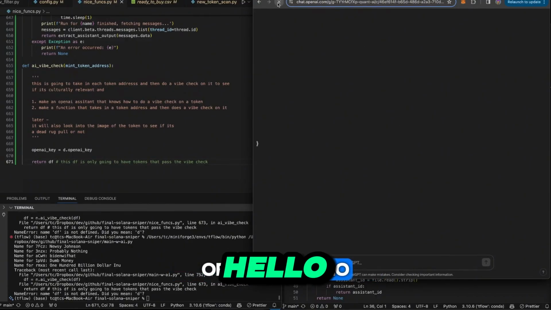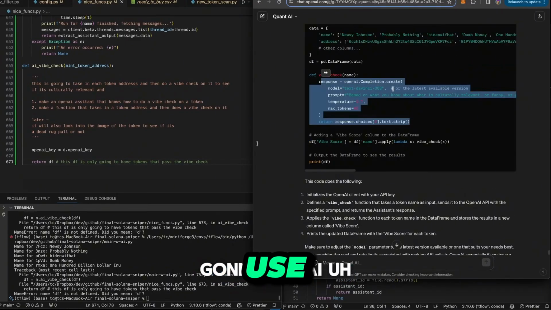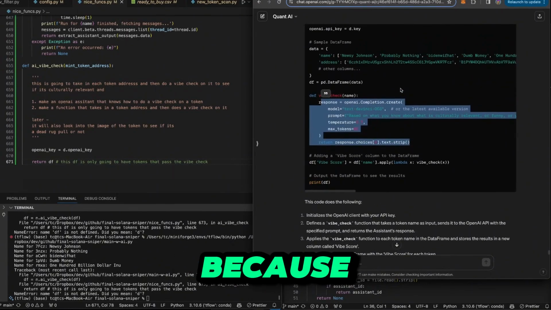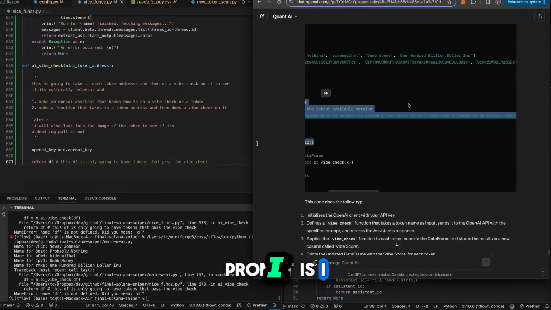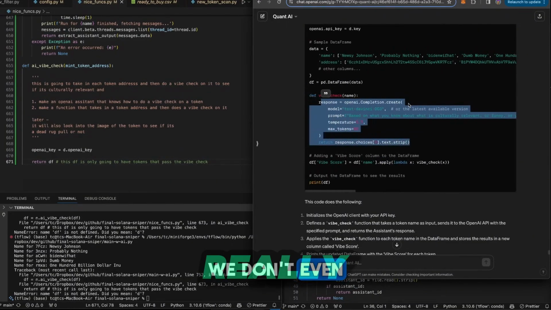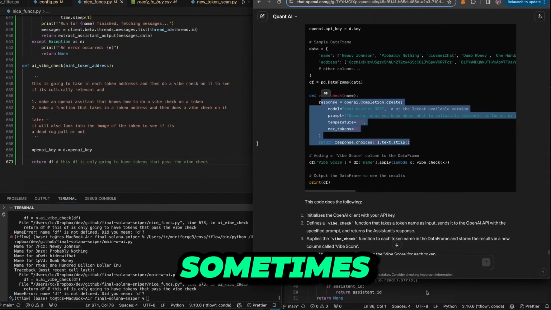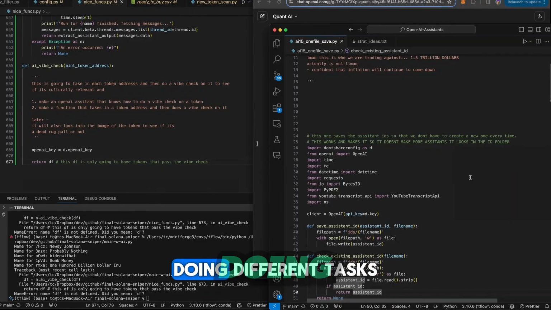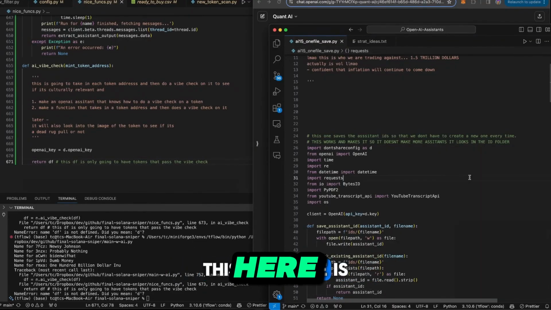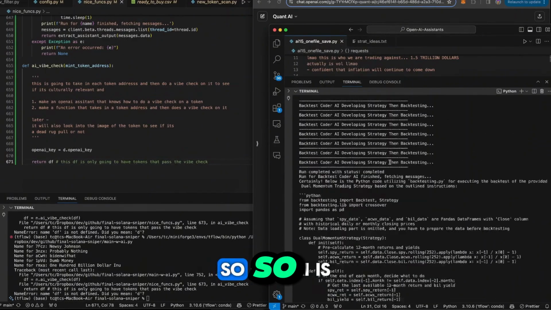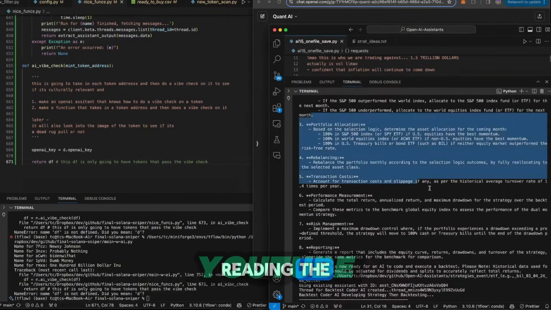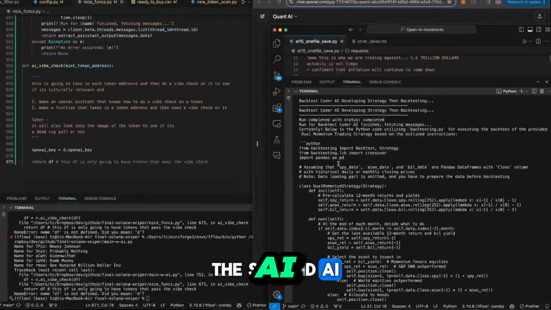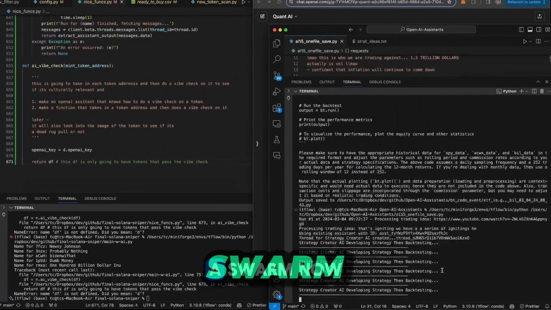Where'd it go? Hello. So we're just gonna use a single AI response, because the prompt is, I guess we just use, yeah. We don't even really need to use a full AI setup, or a swarm setup here. So my bad on the title, but it happens sometimes. This is more of a swarm because it's taking one AI, passing it to the other AI, right? They're both doing different tasks. This one here is coming up with strategies. So one AI is reading the YouTube video and sending it to the second AI who codes the backtest. So that's really a swarm.